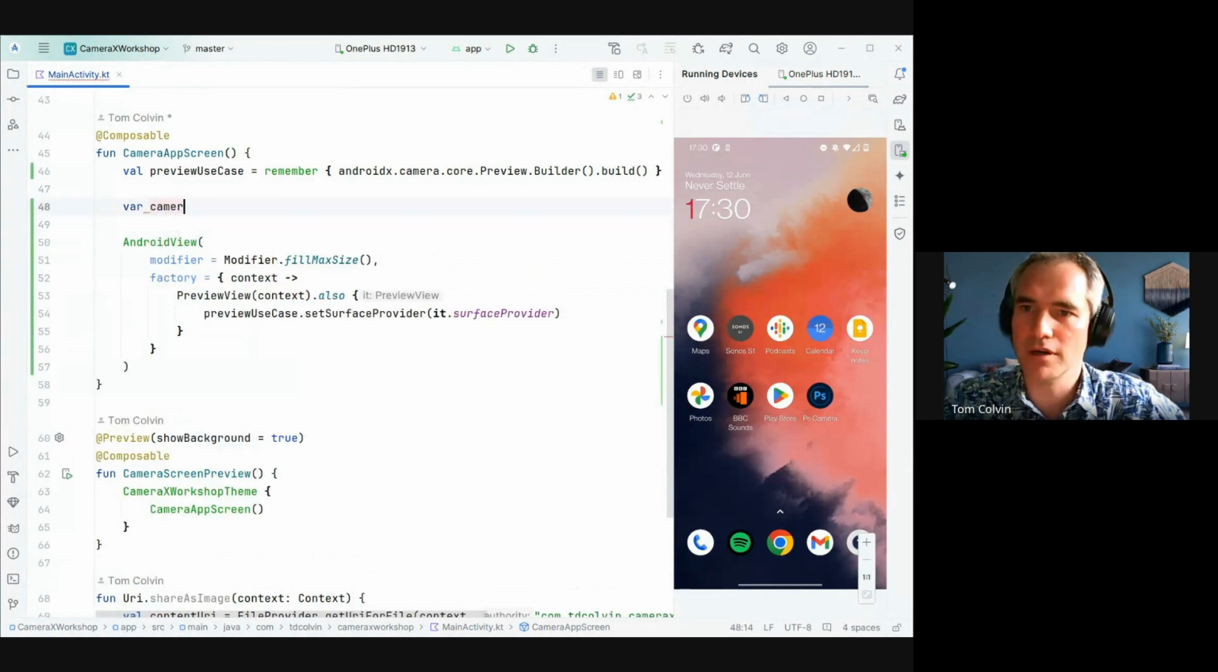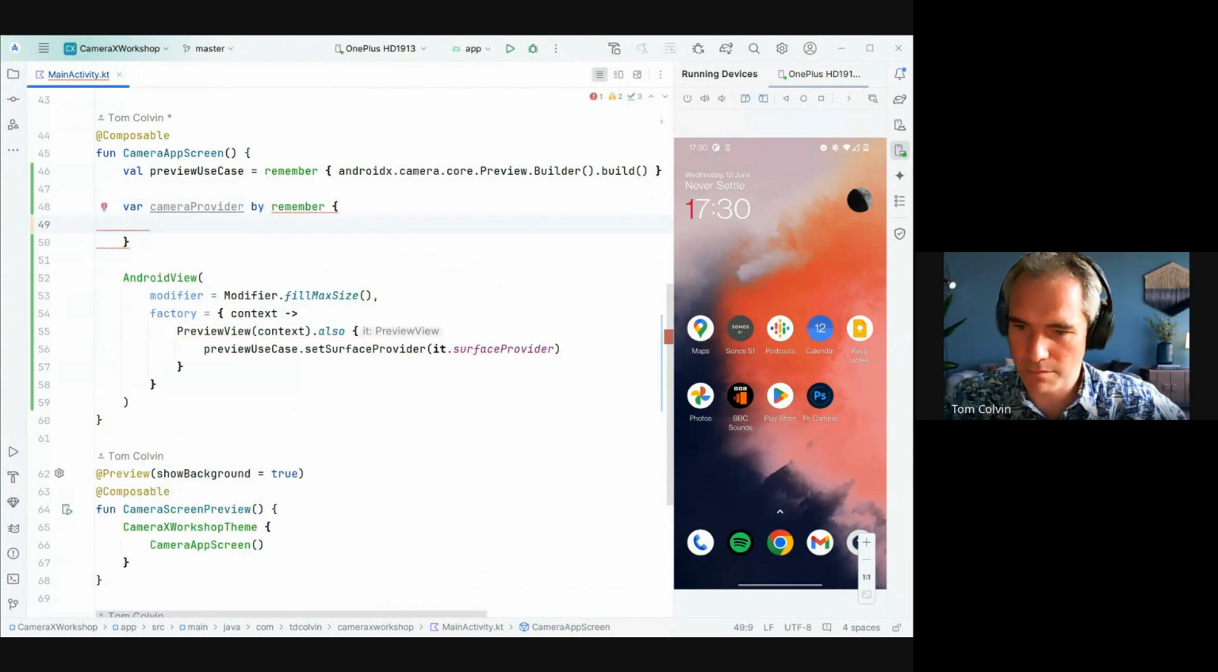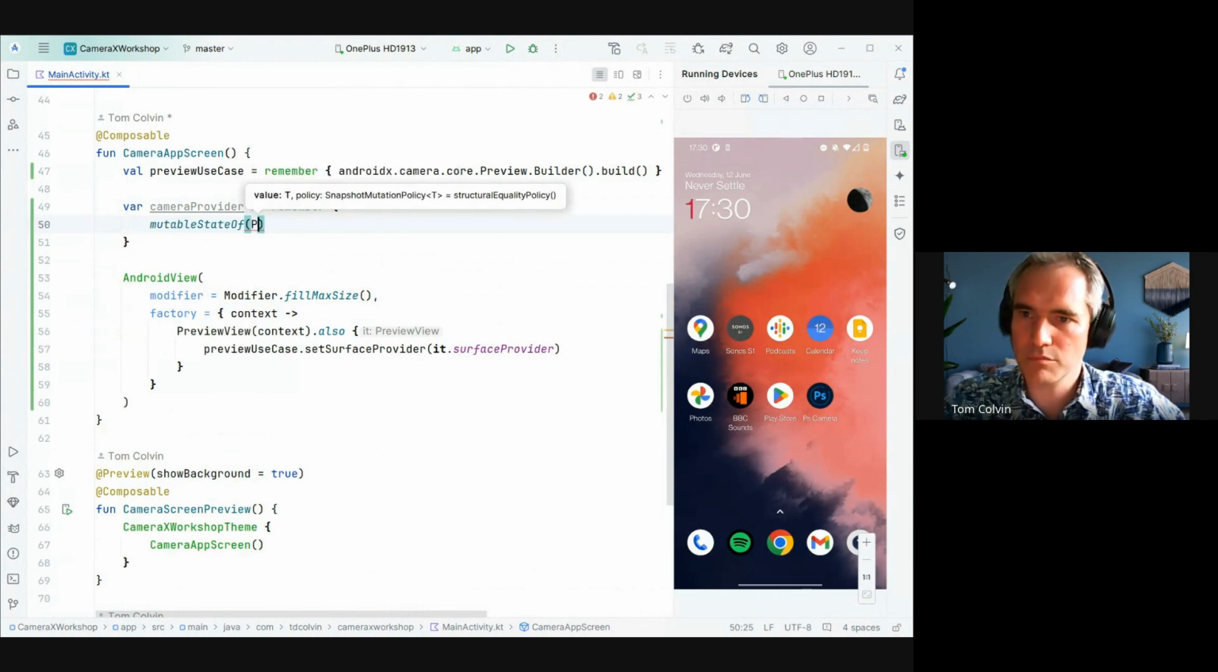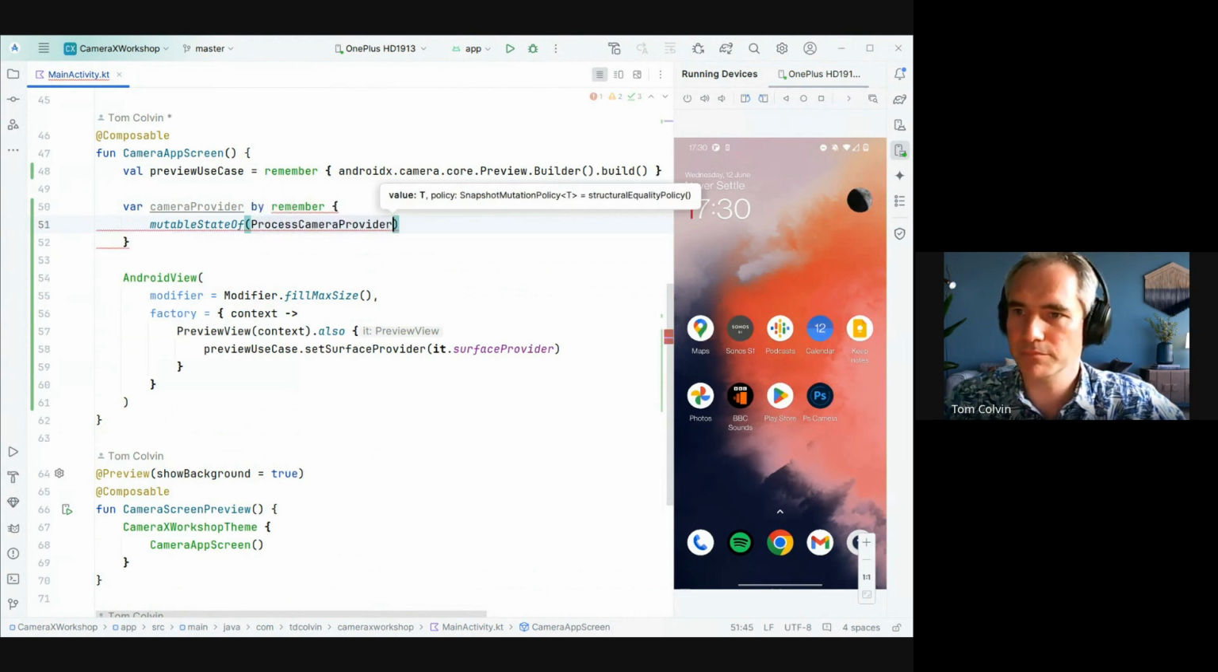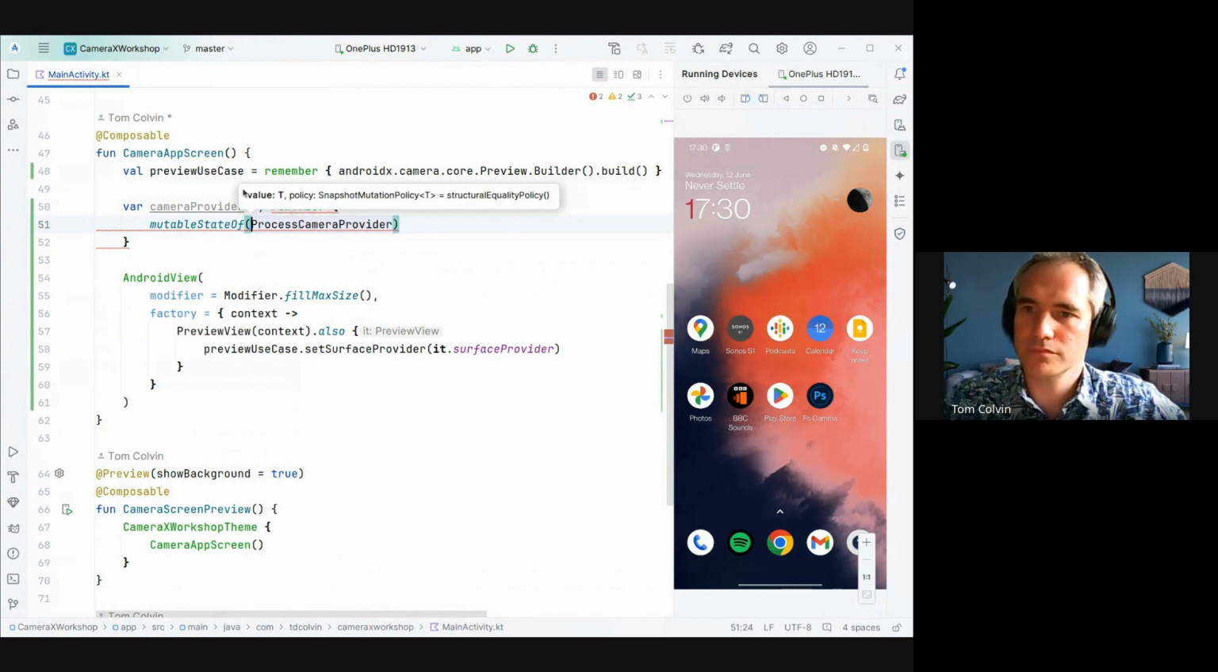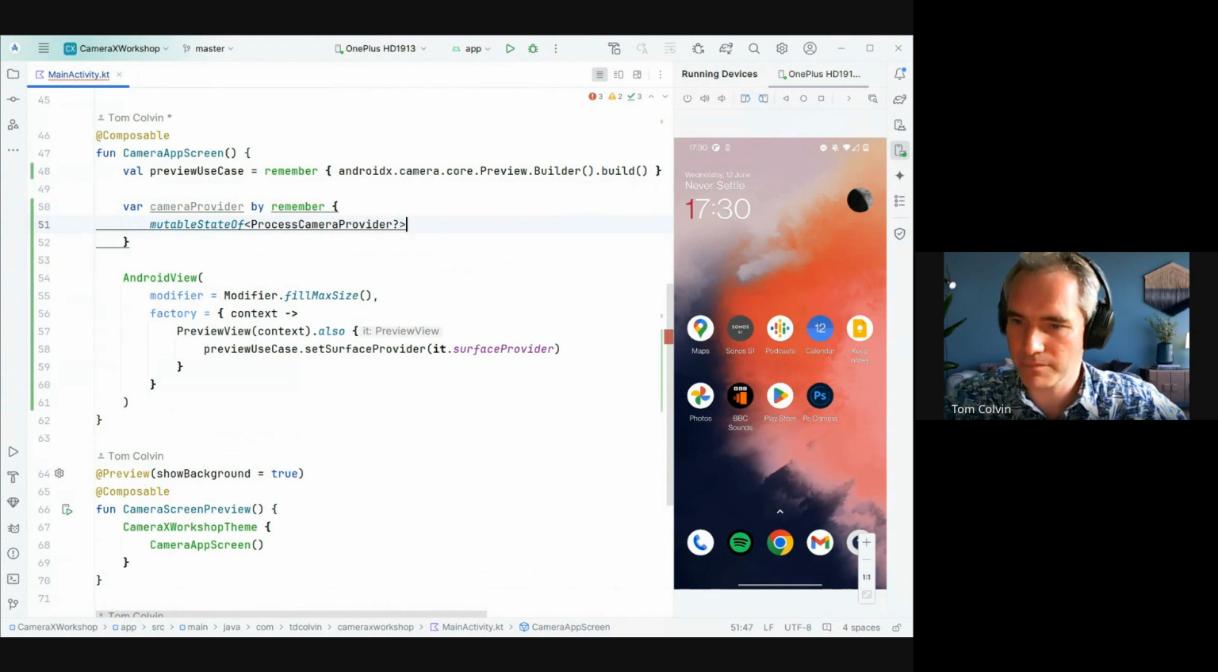Var camera provider by, remember, mutable state of process camera provider. Oops. Mutable state of process camera provider, like that. And we're going to actually create it a little bit later.